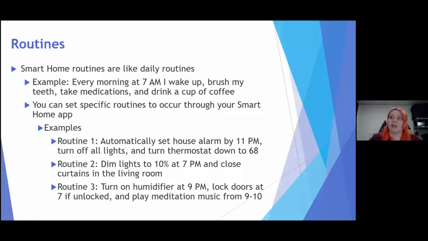The setup can be stressful. It can take some time to learn. Once it's set, you don't have to worry about it. The routine will just continue unless you tell it to stop.